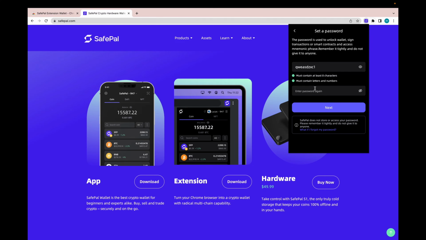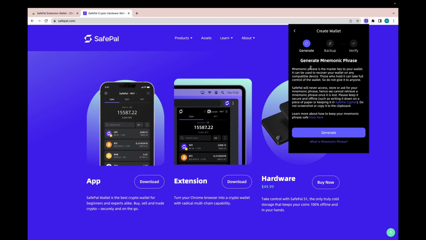It must contain 8 characters, letters, and numbers. Remember, this is a test password. Please do not copy this. Press next. Now we're going to generate our mnemonic phrase. So this is our seed phrase. This is used to recover your wallet within different devices. So remember, we do not store any of this information. So if you lose it, you will not be able to recover your wallet.